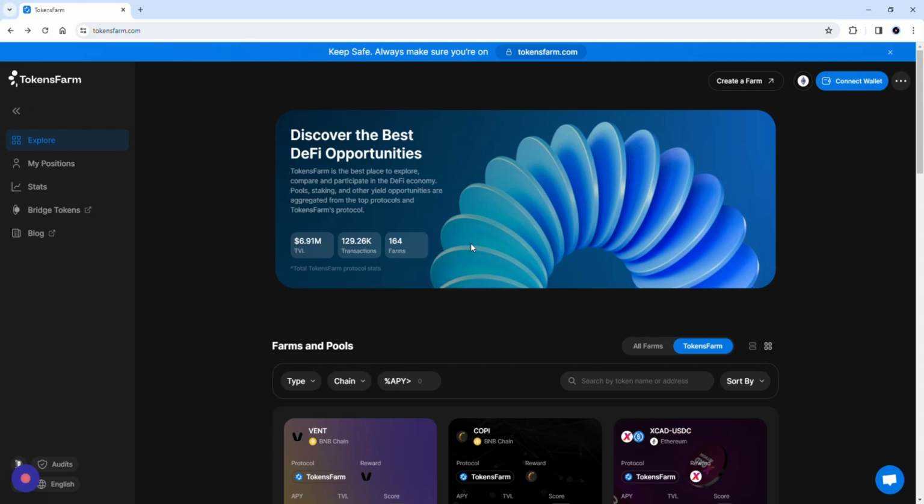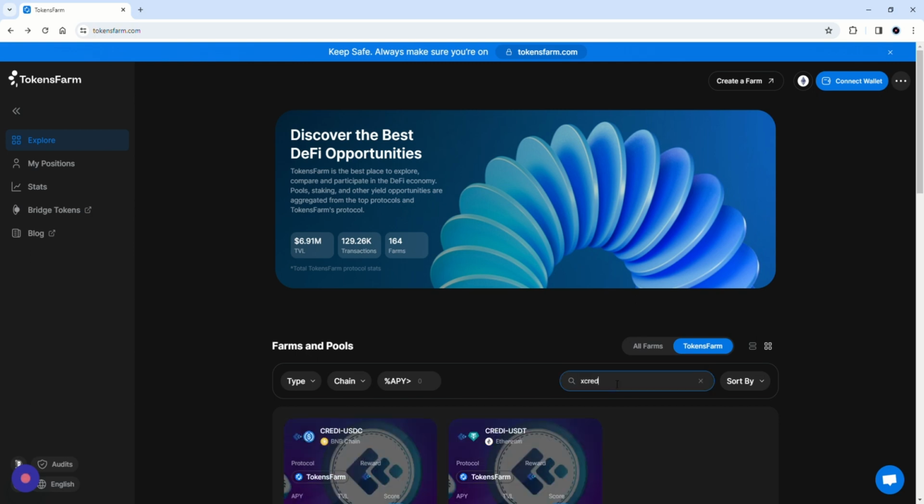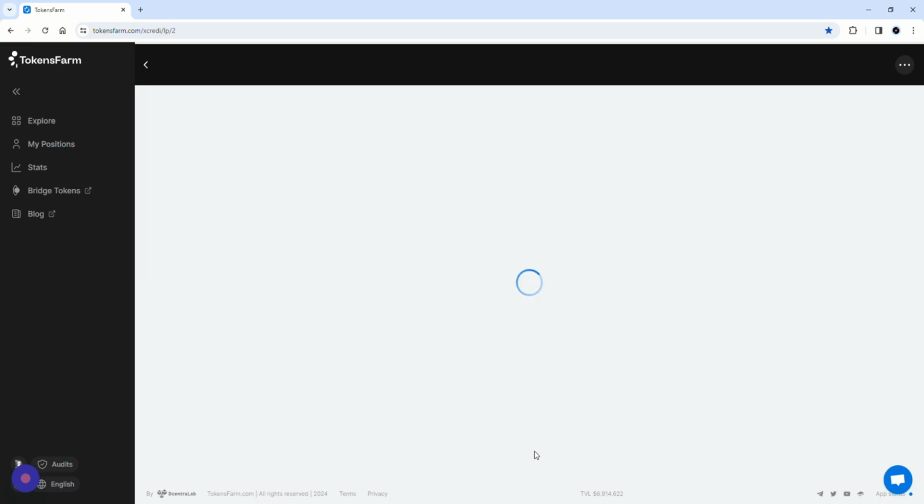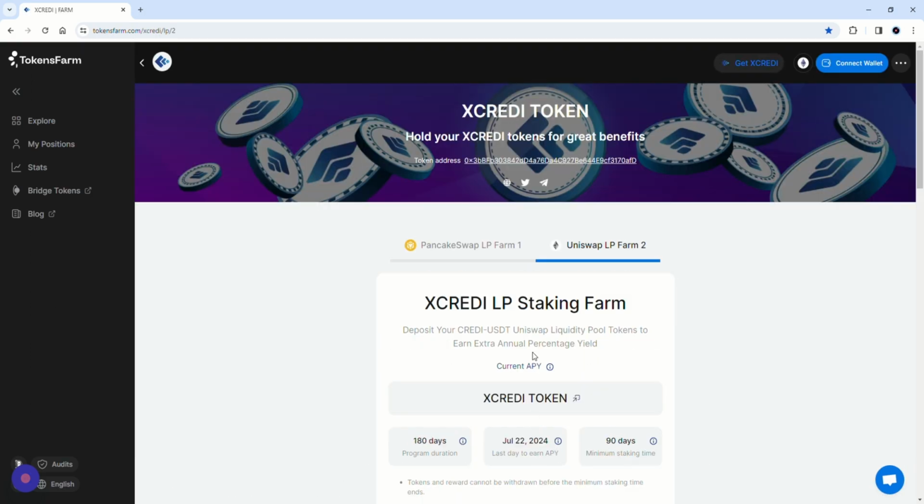Hey guys, this is a quick video tutorial for the CREDI USDT liquidity provision and xCREDI farm on the Ethereum network within Tokens Farm. To begin, go to tokensfarm.com. Once there, search for xCREDI in the search box and you'll find two farms, one for BNB Chain and one for Ethereum. Click on Ethereum and you will be redirected to the staking menu.